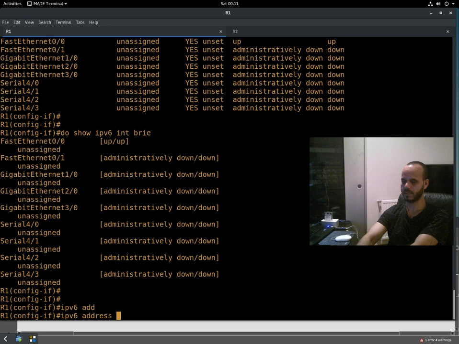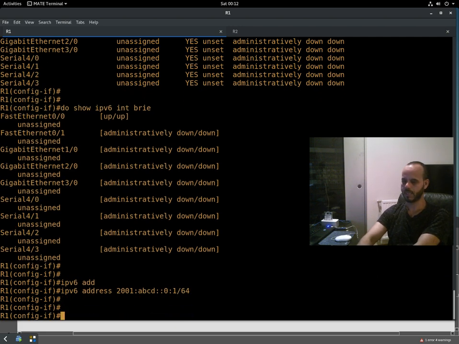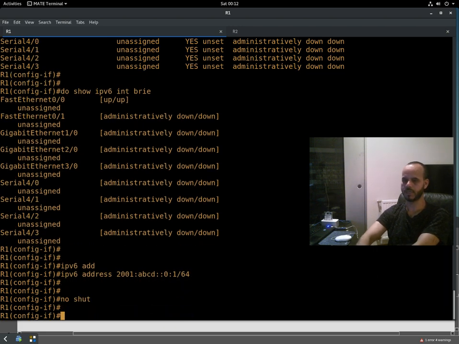Then I'm going to set the IPv6 address on router 1. IPv6 address, and then the address. I'm going to give it a globally unique IP address that starts with 2001:ABCD, then colon 0, colon 1/64, and then no shutdown.